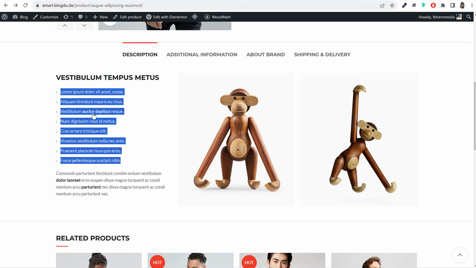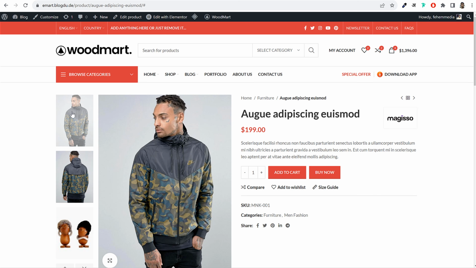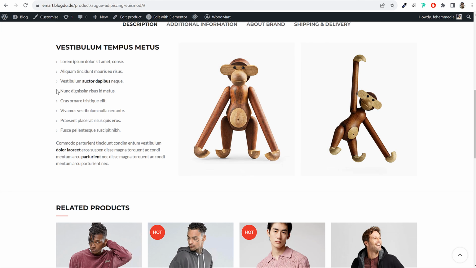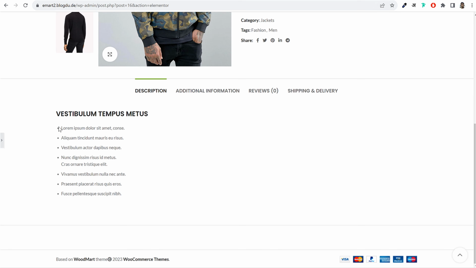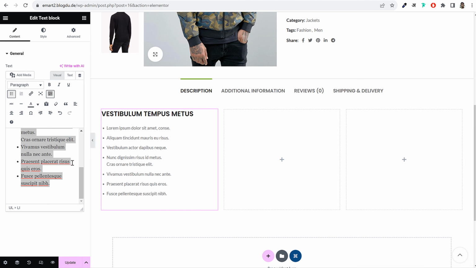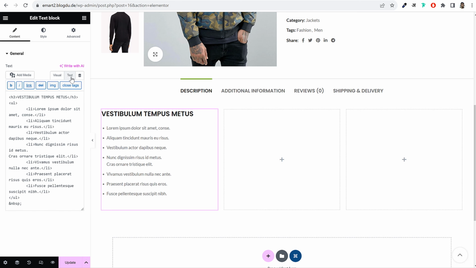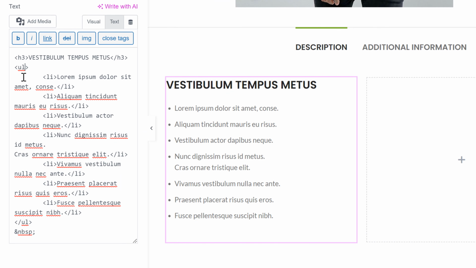Now in this demo website, if you see, it looks a little bit different. Okay. We have these arrows instead of these simple dots. So if you want that, you can do one extra step, not required, but this is one extra step that you can do. You can go to text. You can see this UL written over here.